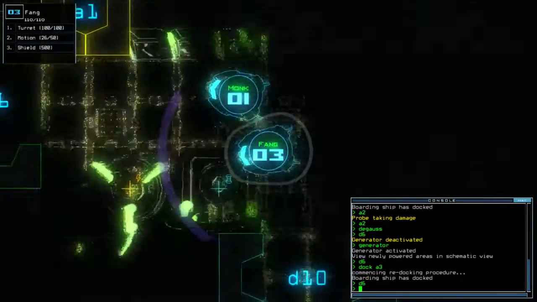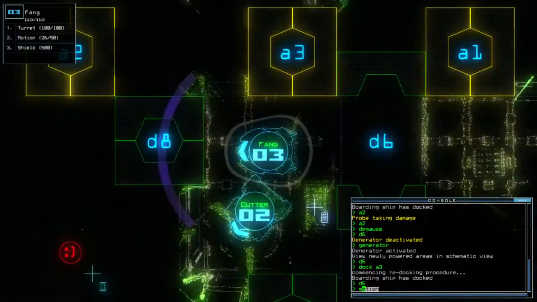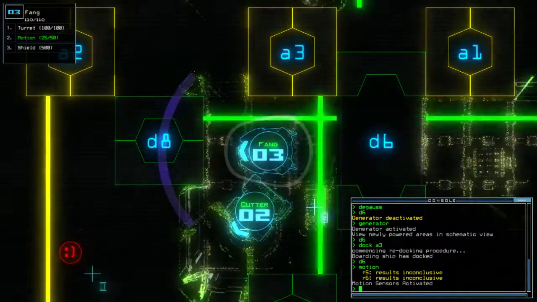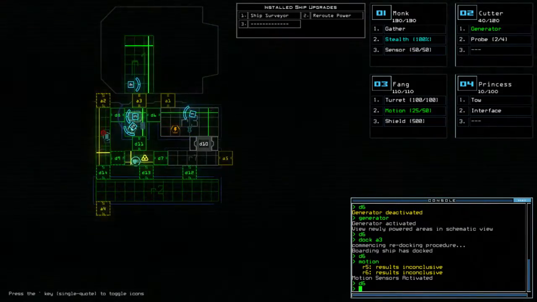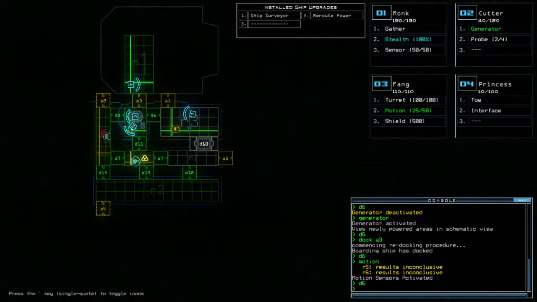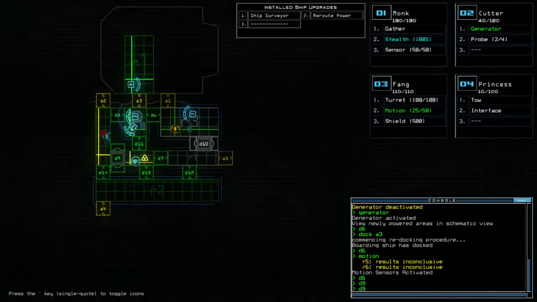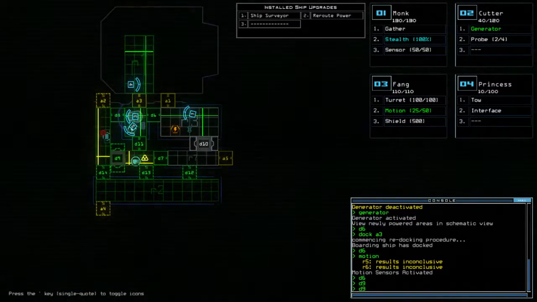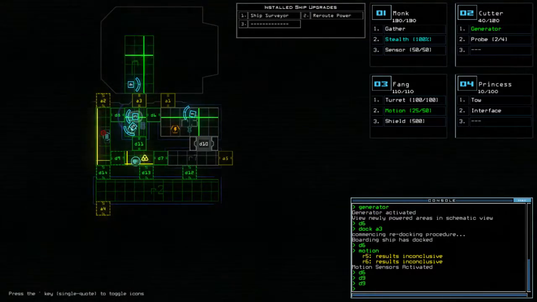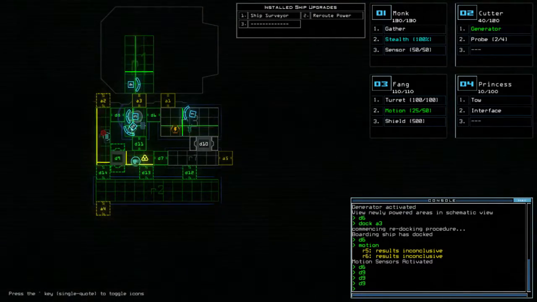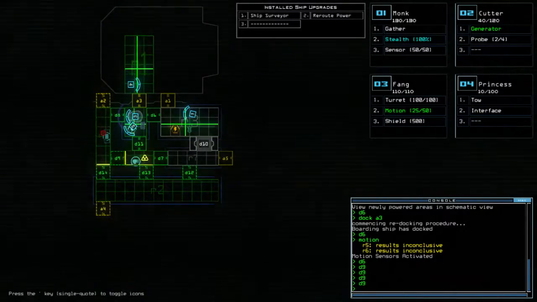I need to get a motion sensor in here. Oh, the 2 rooms I needed were inconclusive. Well, let's open D9. I hope that dude moves into room 5, because I need that interface. Alright.